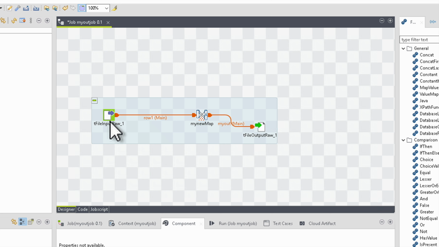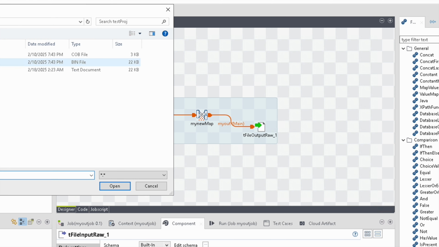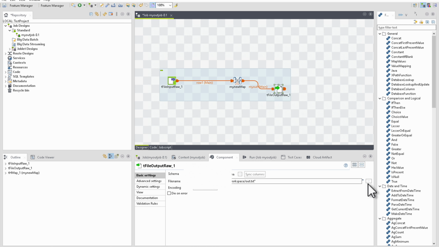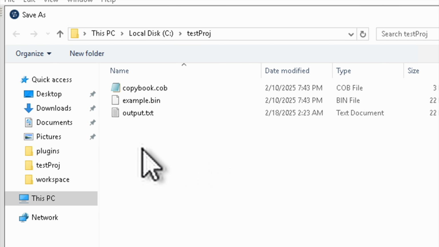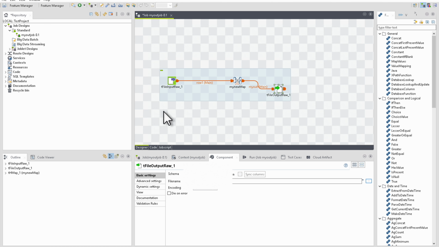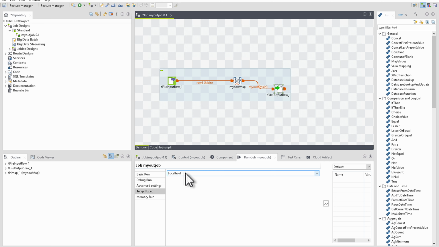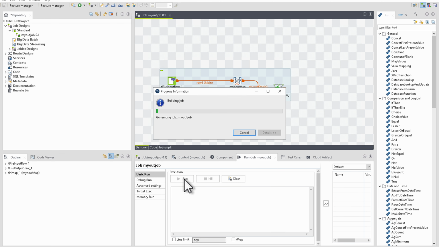Now what I'll do is give the input file properly here. I'll select the input file, which is the example.bin, and let me just change this also. I call it myout.txt. Now I will go to target execution and see that it is selected as localhost and basic run, and start the run.